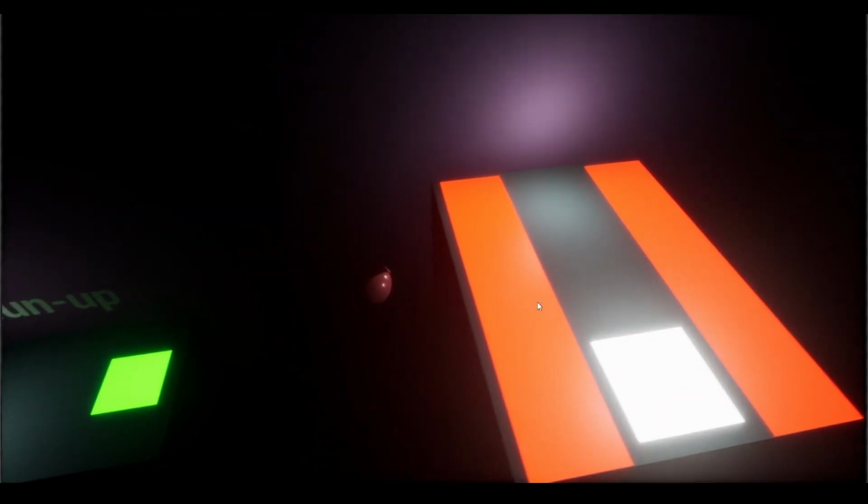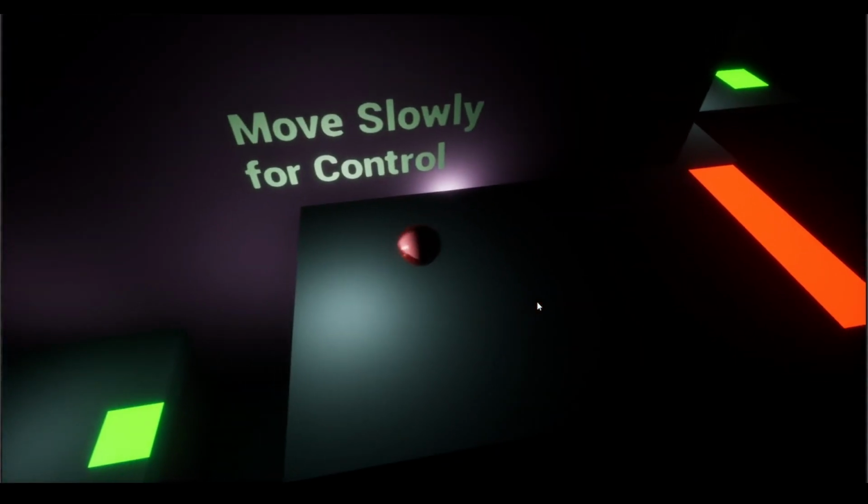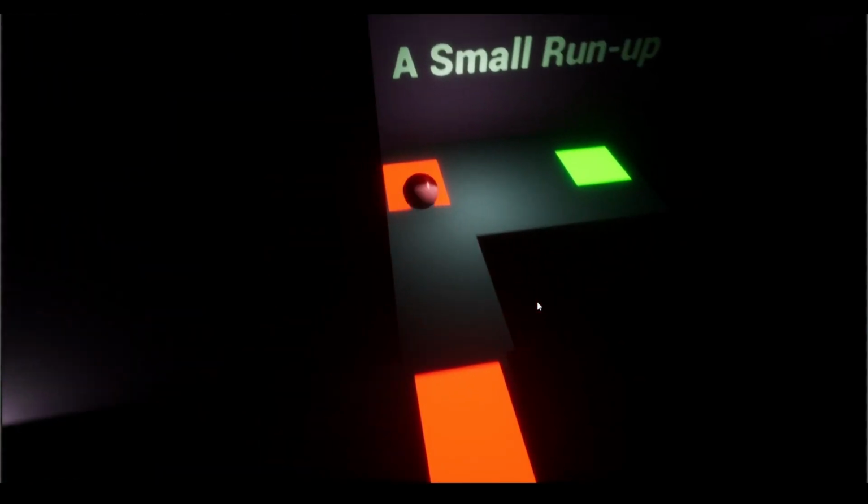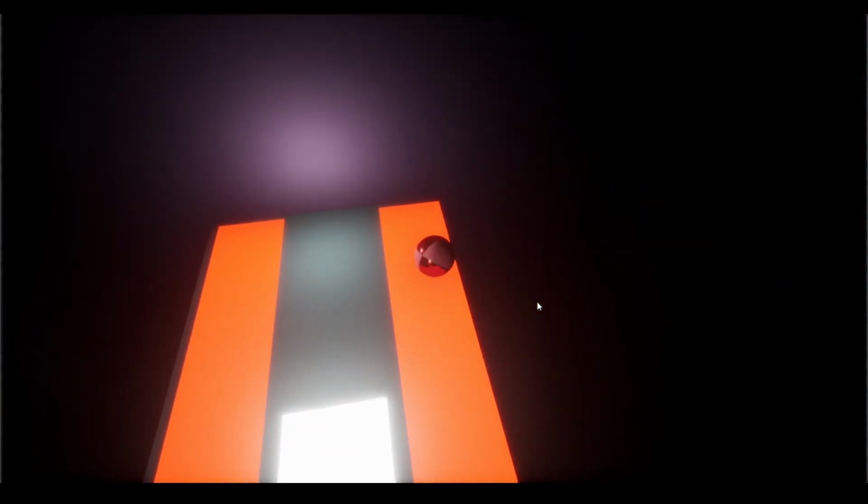I'll give you another example. So I'm going to go really fast here. Bah, stops dead. Bah, stops dead. Alright, as fast as I can. Just about. So there you go.